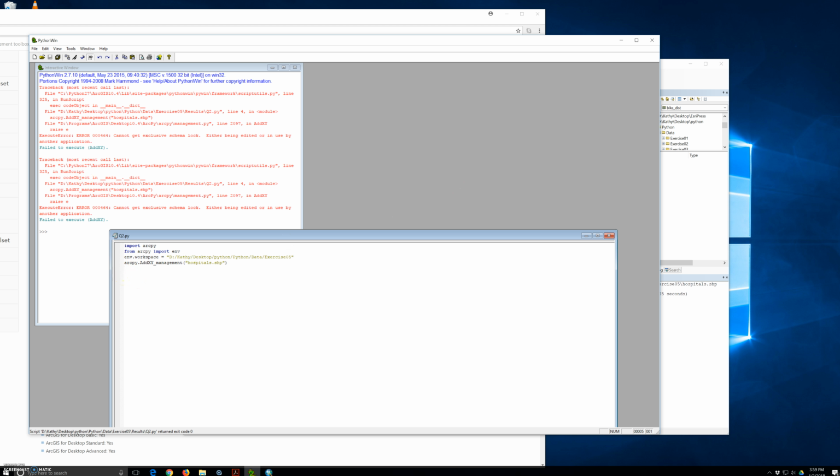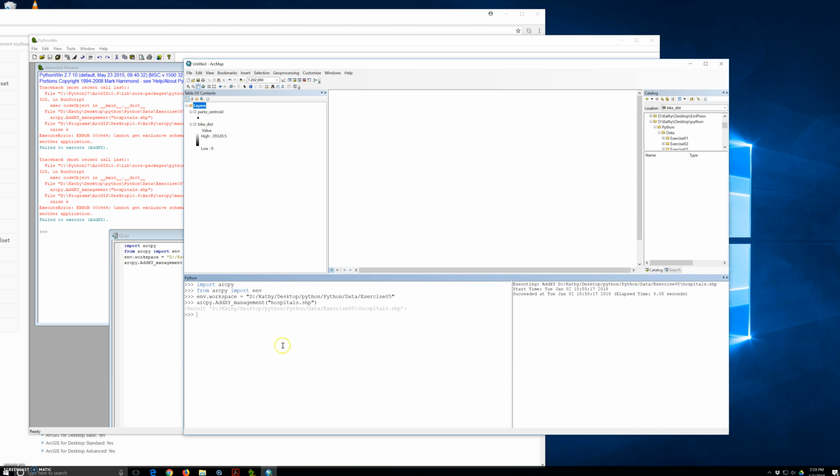Alright, it ran, but the script returned exit code, and then let's just load it here.